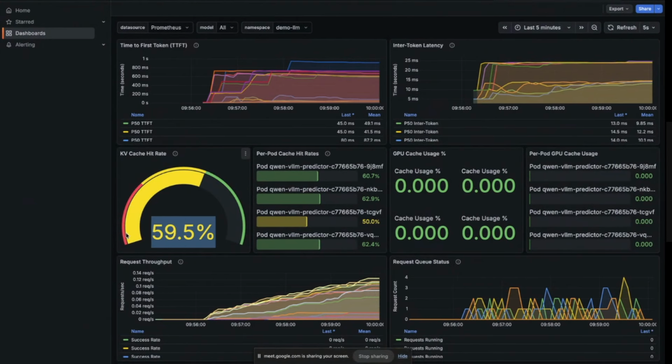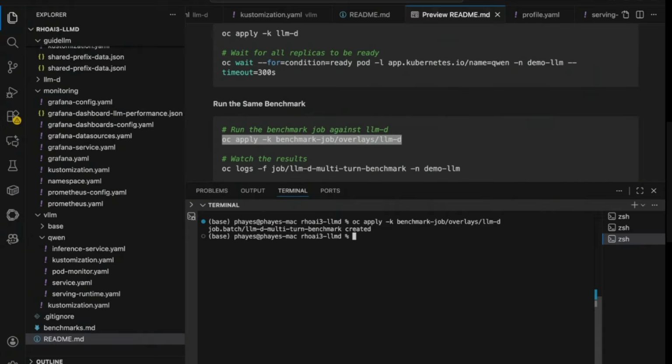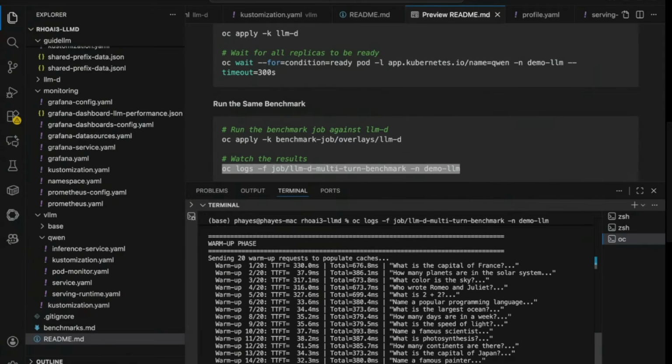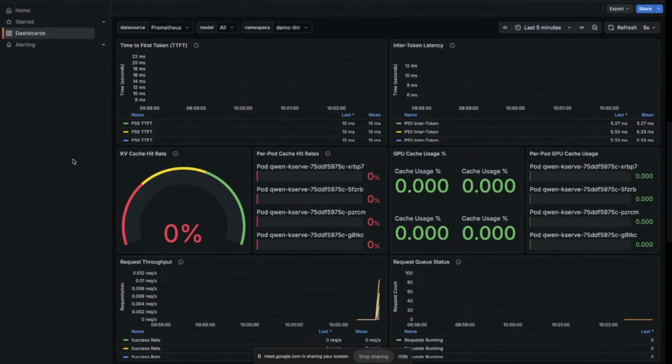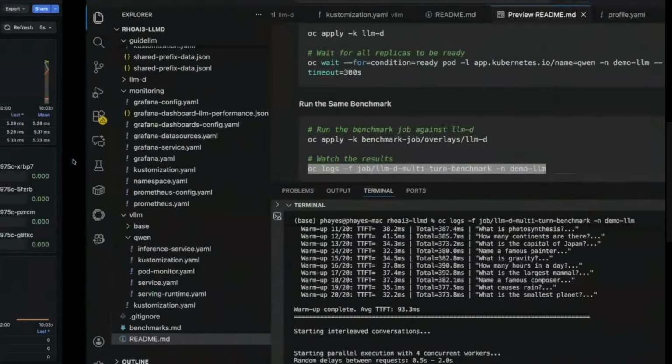So we've just switched over to llm-d. We've got a fresh deployment, again 4 replicas, and we're going to kick off the same benchmark. So let's watch the logs on that. And we should see the same initial results coming through, because obviously these pods haven't seen this context before.